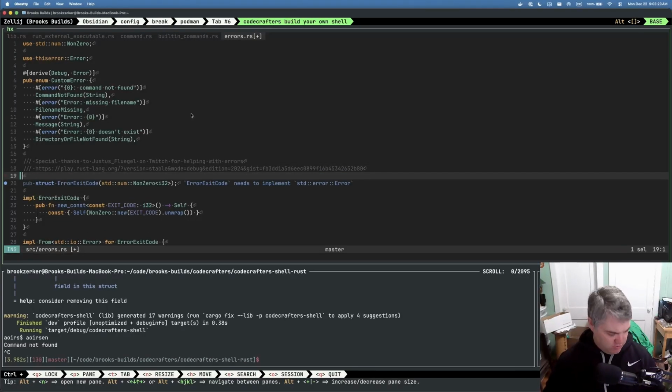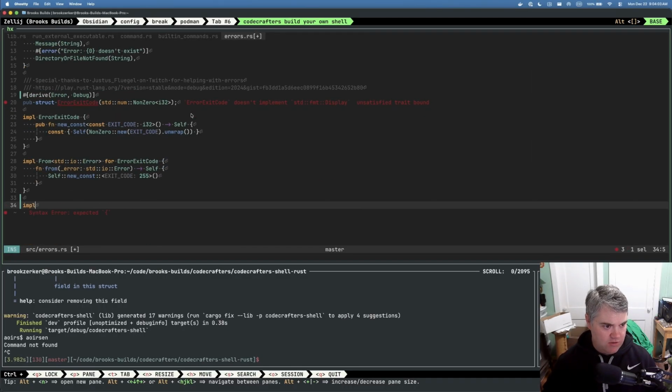Can I impl Error, or can I derive Error for a struct? And if not, I can just bail. That would work too. So derive Error, Debug. Yeah, no, I would need to implement Display for it, which actually is the only thing I care about? So I could do that. Impl Display for ErrorExitCode.